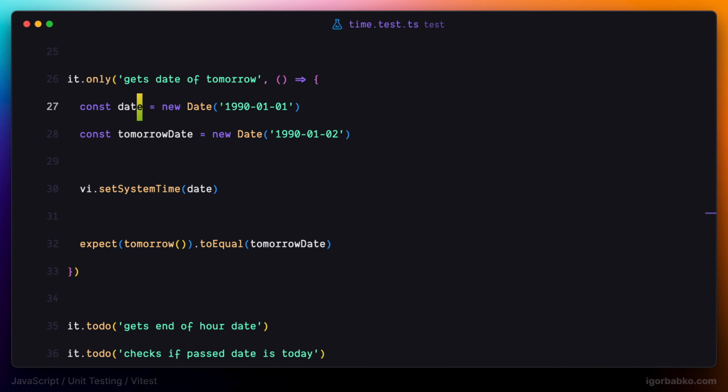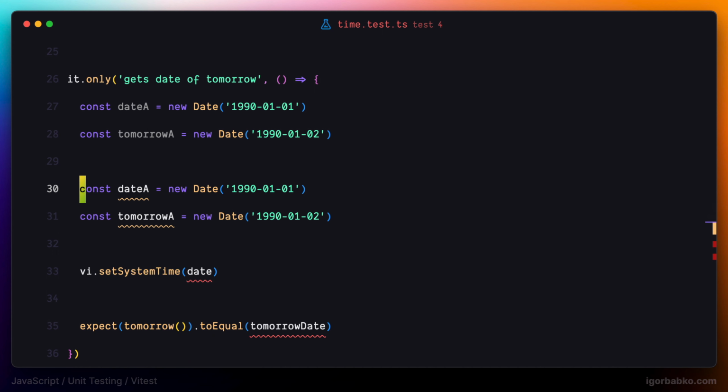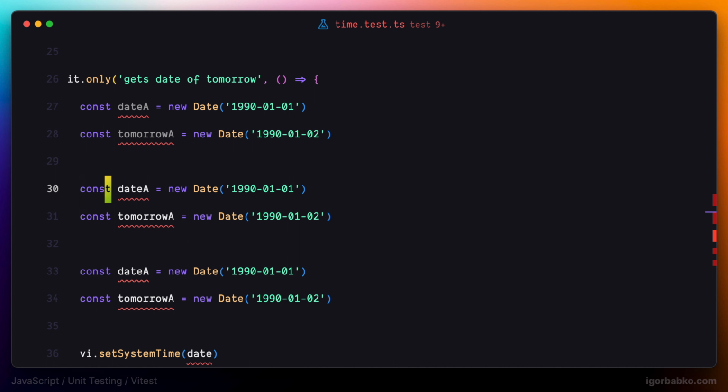I'm going to rename date to date A and tomorrow to tomorrow A. And then let's duplicate these two lines 2 times. Here we'll have date B as well as tomorrow B. And finally, in the third case, we're going to have date C as well as tomorrow C. And then let's appropriately change dates.